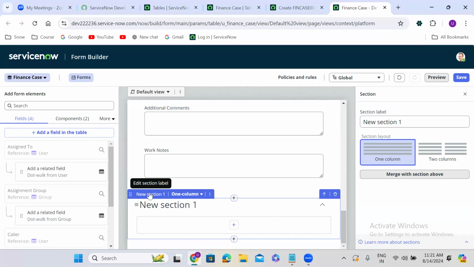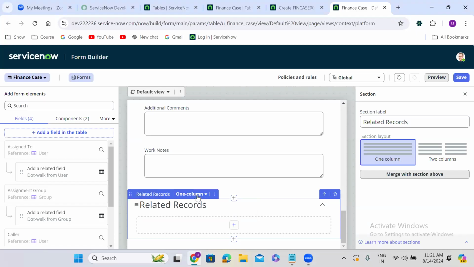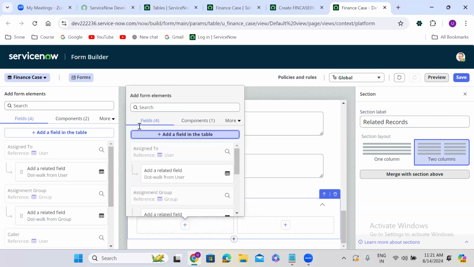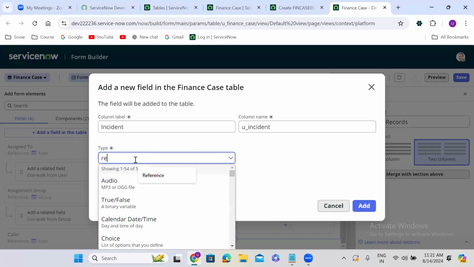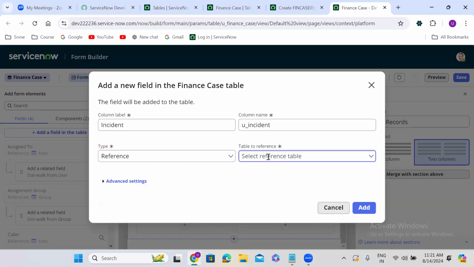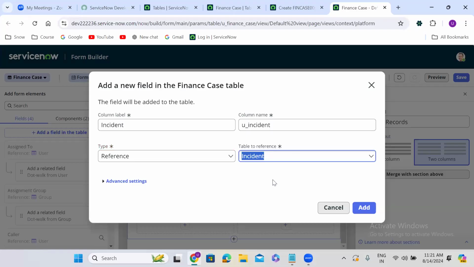Okay, so the section name I'm making here is related records. I want to make it two columns. Here I'm creating a field called incident field. It is a reference type of field. Here I am referencing incident data from the database. In the incident field, we are referencing incident data from the database.